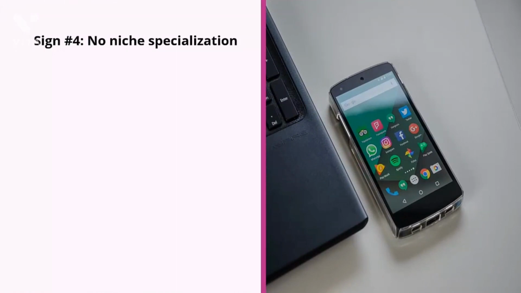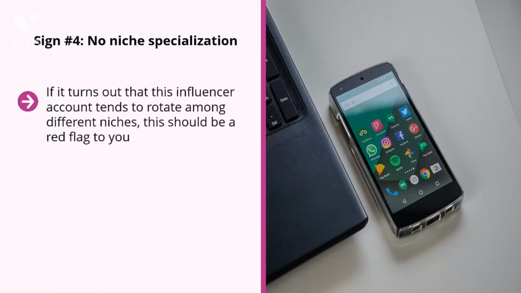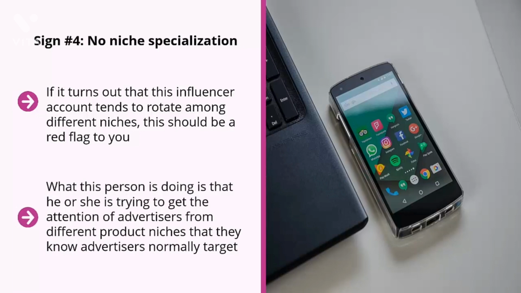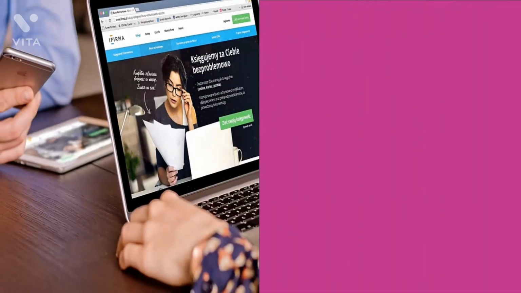Sign number 4, no niche specialization. If it turns out that this influencer account tends to rotate among different niches, this should be a red flag to you. What this person is doing is that he or she is trying to get the attention of advertisers from different product niches that they know advertisers normally target. This person doesn't really have a focus. Even in the off chance that this account is real, I can bet you that the traffic that this person gets is probably close to worthless.